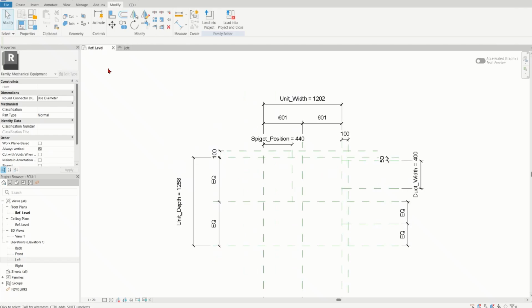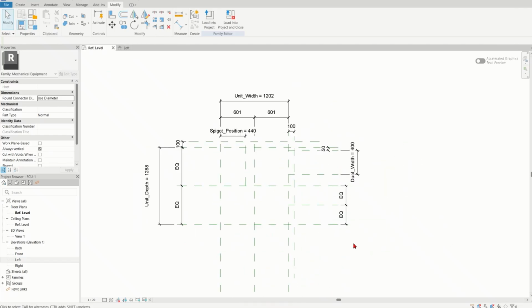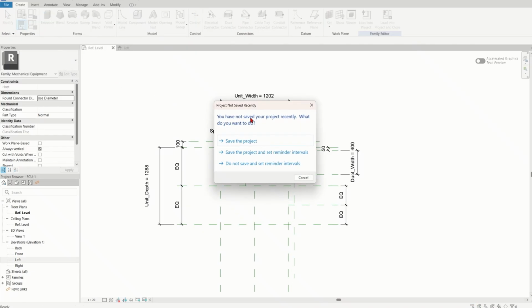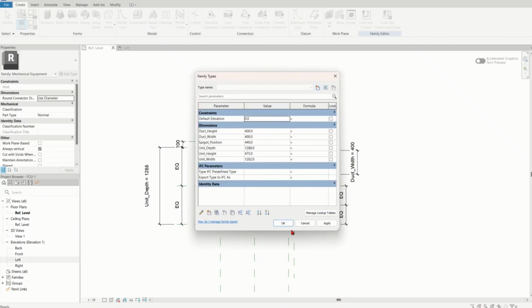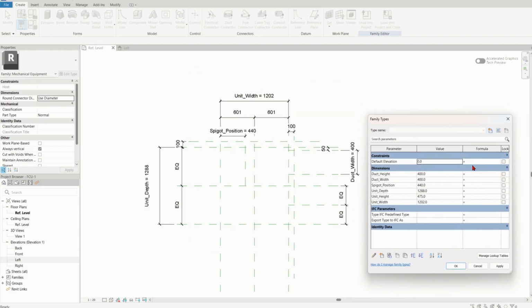Step 4. Test. Now we test the skeleton. Open the ref level plan. On the Create tab, click Family Types. For each parameter, enter a different value and click Apply. Watch the reference planes carefully. They should move. They should maintain their relationships.